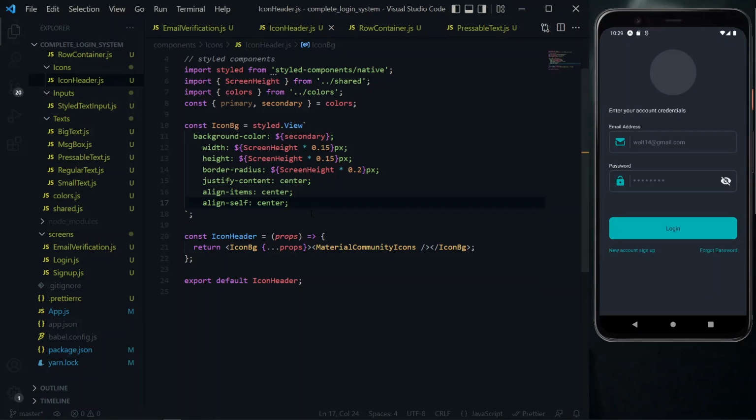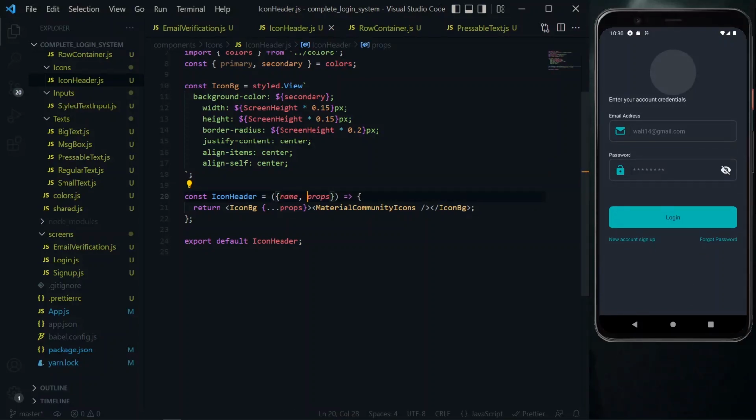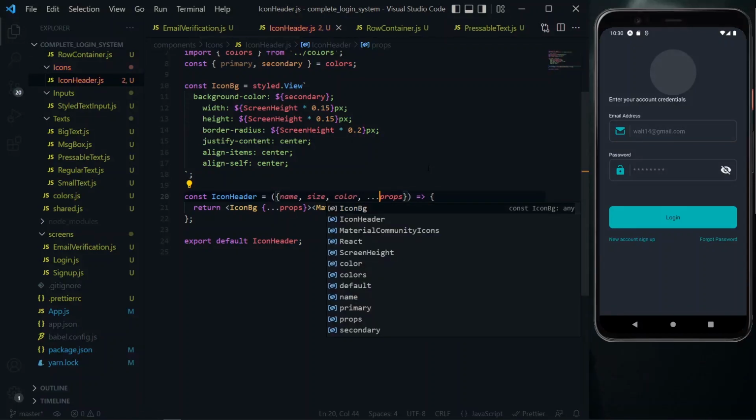Good. Now in the icon header property, we need to destructure the properties that were passed. So we destructure the name and also the size and the color. After that, we want to spread the remaining properties.